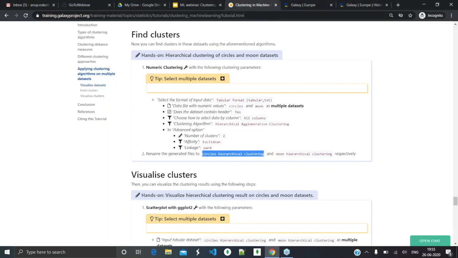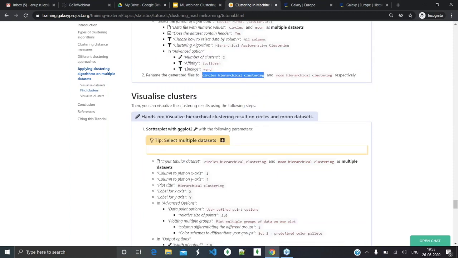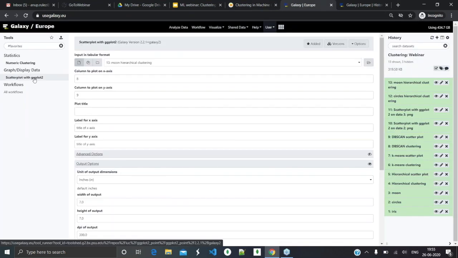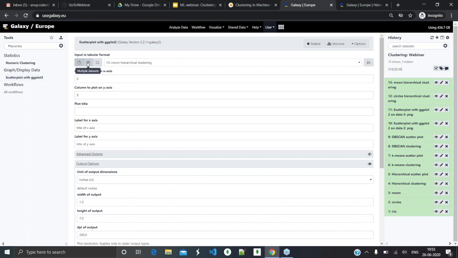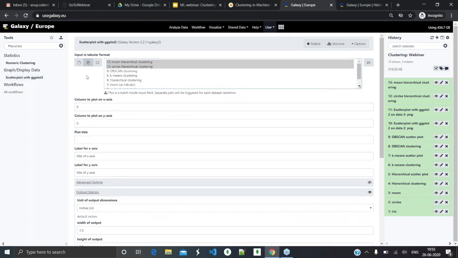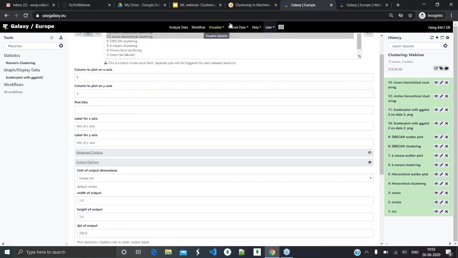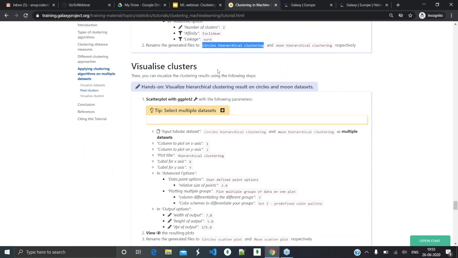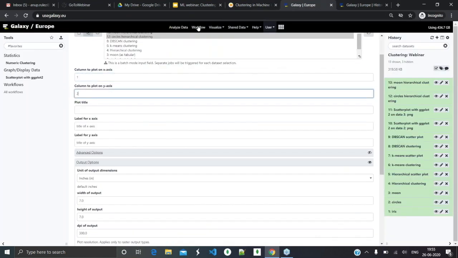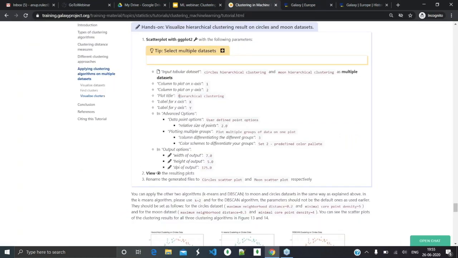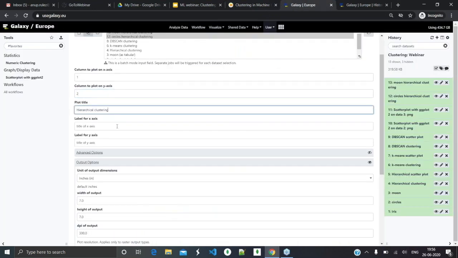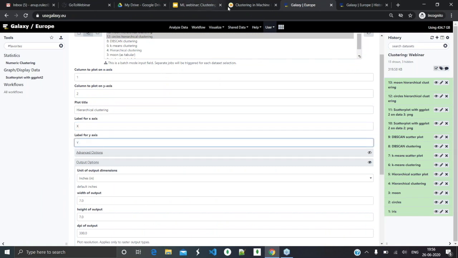Now we can visualize the clusters using the same scatterplot tool. We go to scatterplot tool and we again use multiple datasets, and we use Moon and this clusters information, and we have only two dimensions to plot, 1 and 2. We can give hierarchical clustering as the plot title, and X and Y labels.